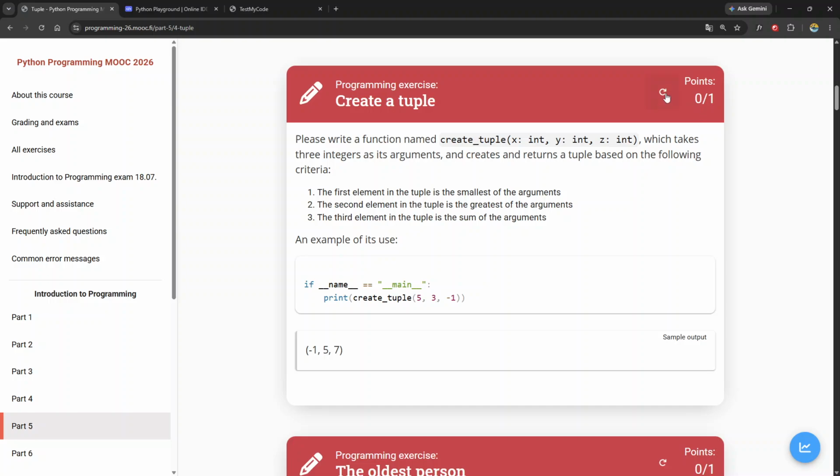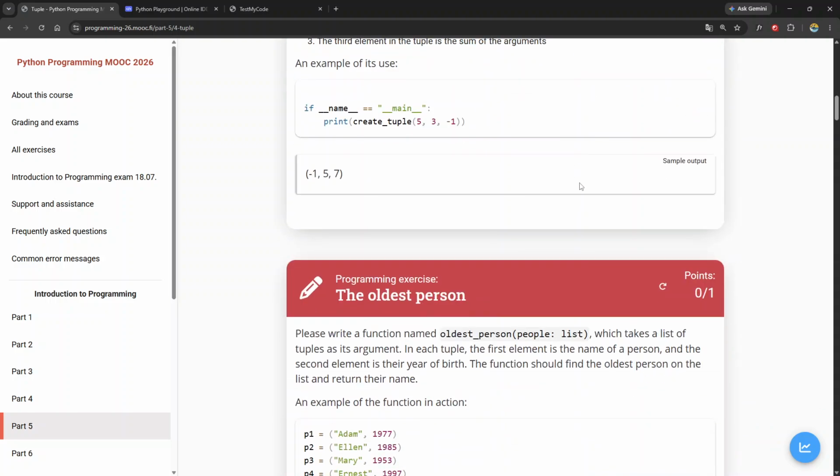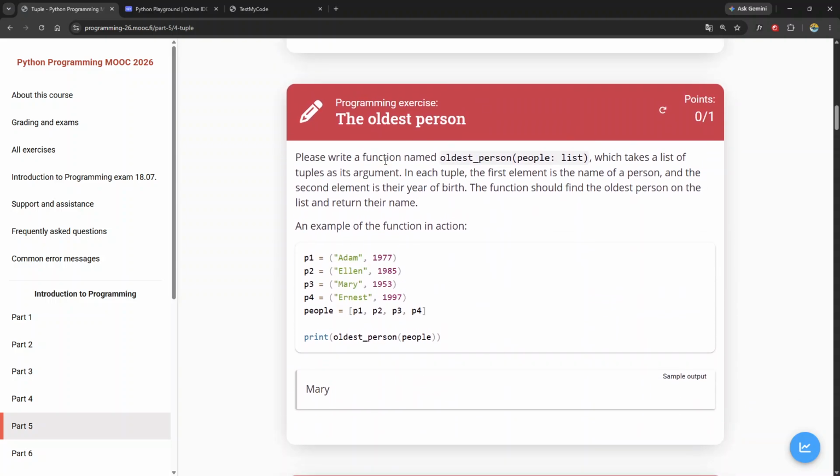You go back to the course website here, refresh, make sure you get credit for that. Okay, here we have another exercise called the oldest person, and we're instructed to please write a function named oldest person, which takes in a list called people, which takes a list of tuples as its argument. In each tuple, the first element is the name of a person, and the second element is their year of birth. The function should find the oldest person on the list and return their name.